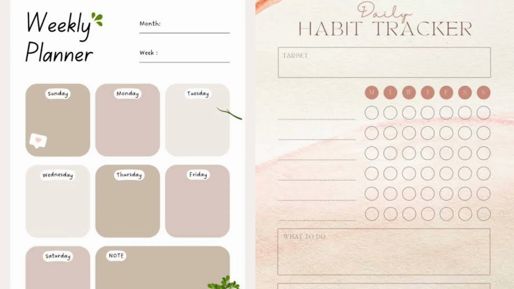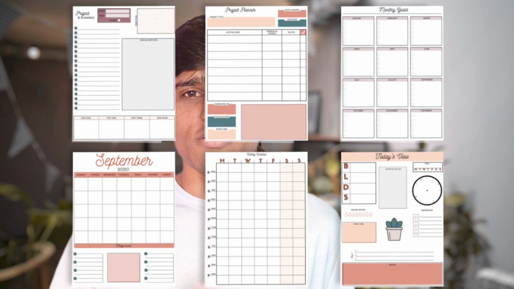For example, habit tracker, weekly schedule. This kind of things. There are more. You can see this one on the screen. There are many kinds of things. You can create these things. It will take approximately 10 minutes, 20 minutes to create. You have to create at least 10 first of all.